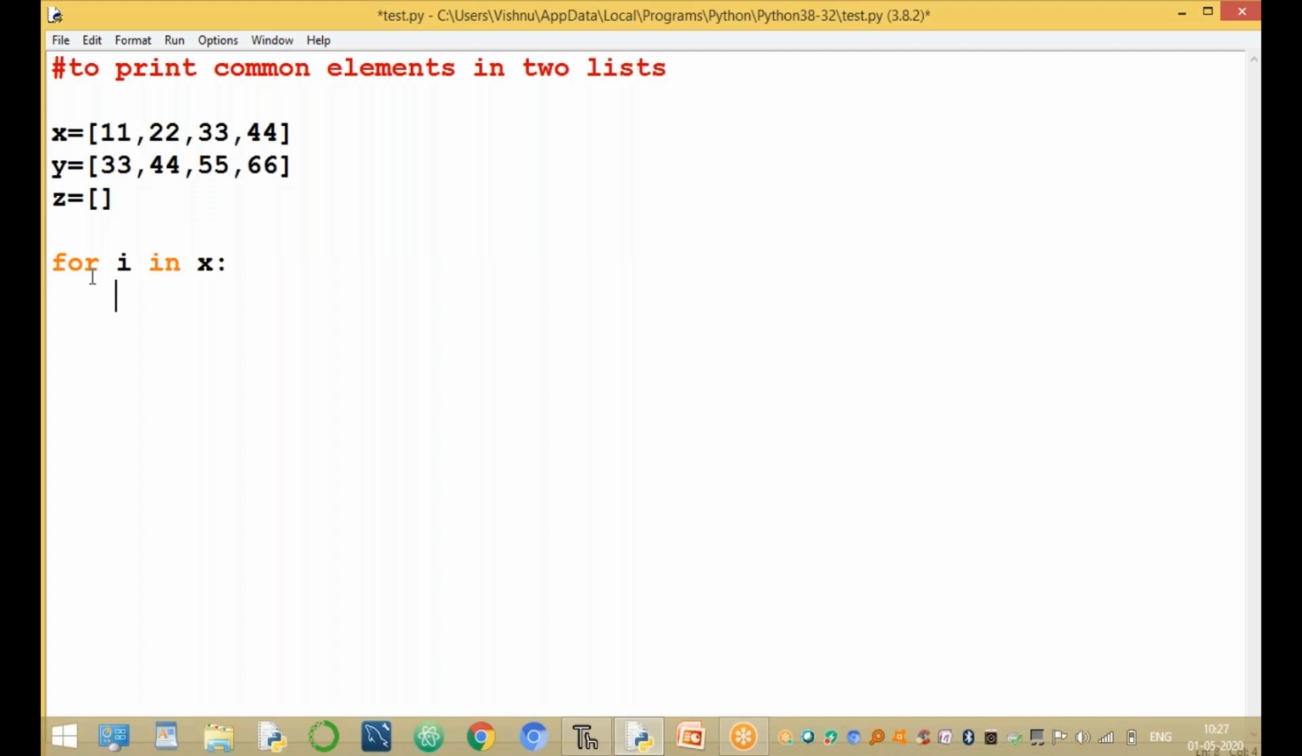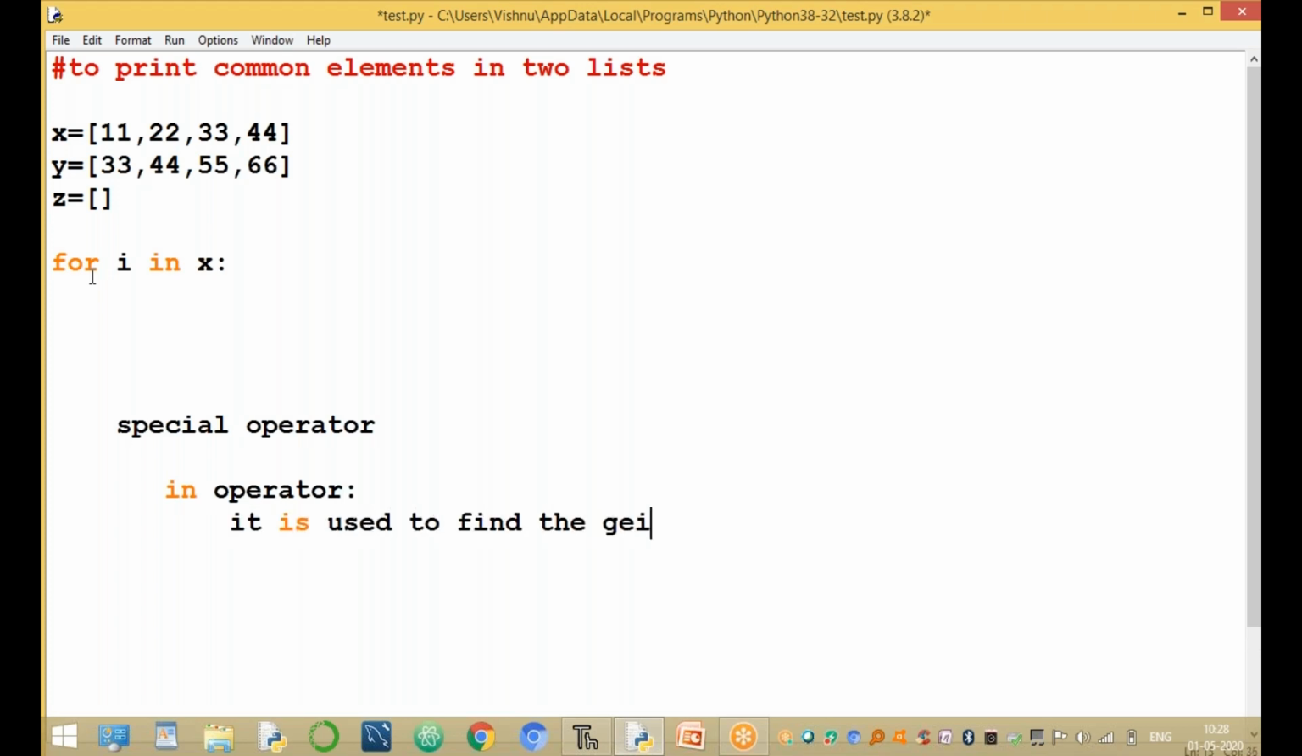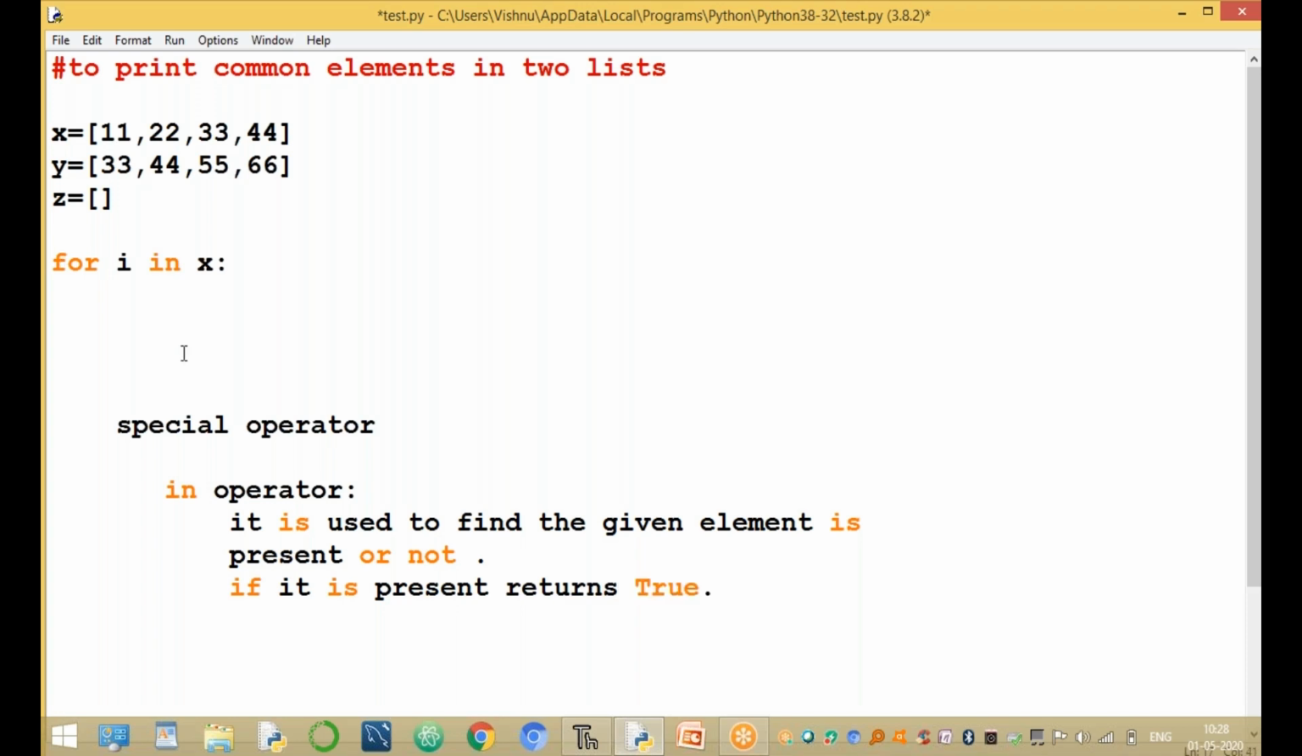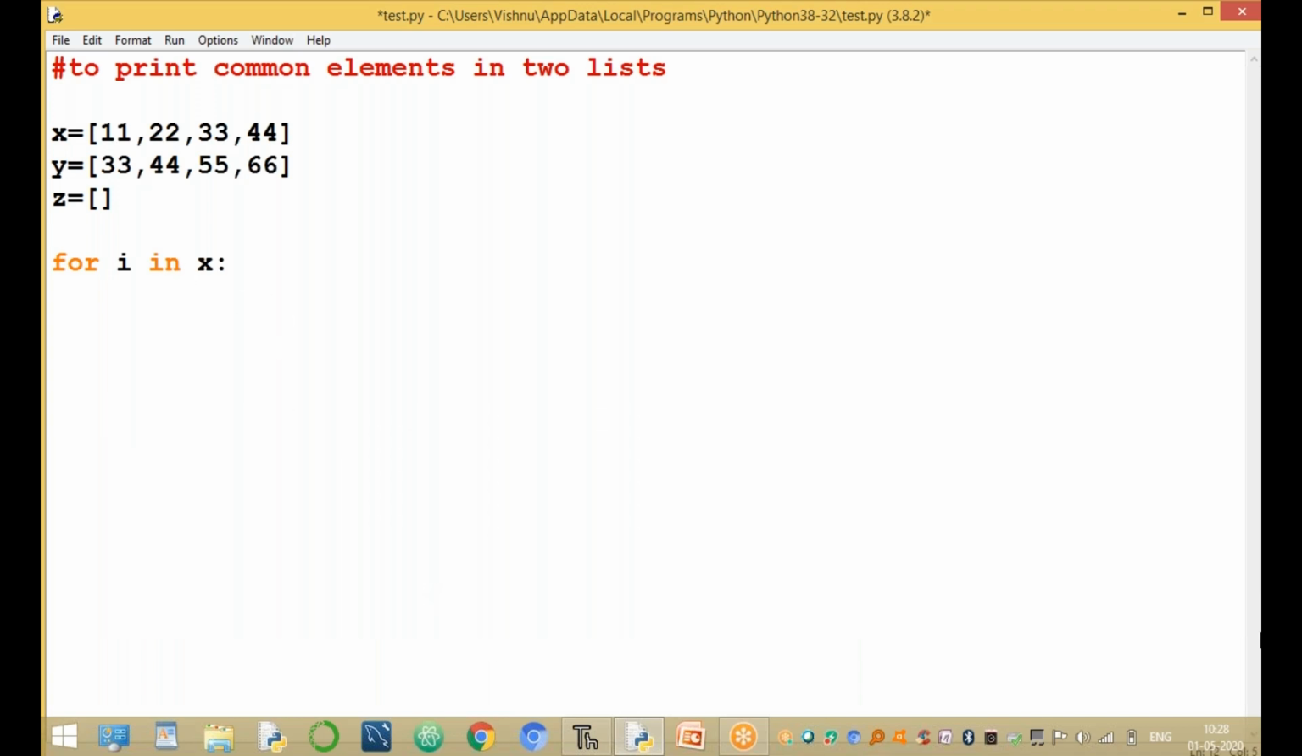How do we check the I value? The first time, I is 11. Is 11 present or not? Python supports a special operator for this: the in operator. In is the operator used to find whether the given element is present or not. If the element is present, it returns true. Otherwise, it returns false. It is a common special operator, the in operator.